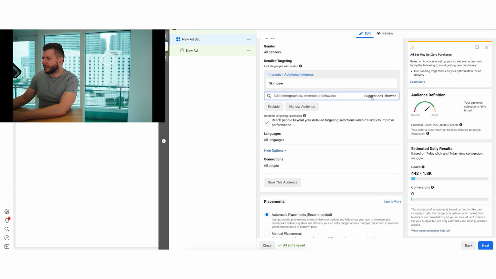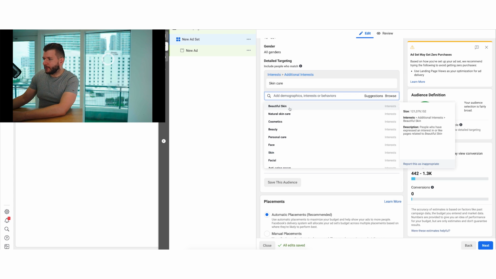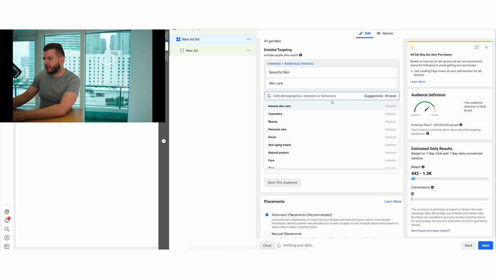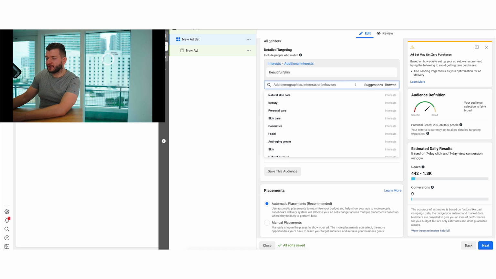So then what we can do is go here to skincare and search for similar options. Let's say we have other options here. Then we can choose each of these and create extra ad sets, right? We kill the ad sets that are not performing, basically the ad sets that are not doing well. And then we're just expanding from what's already working. So we have beautiful skin. Let's say we test this interest. Again, 1 interest per ad set to start with.